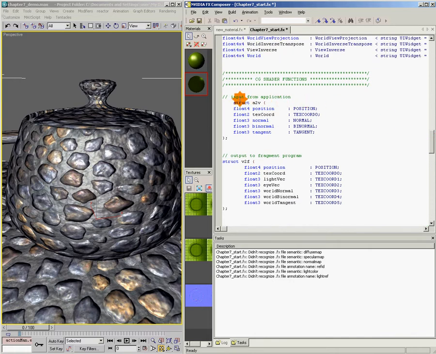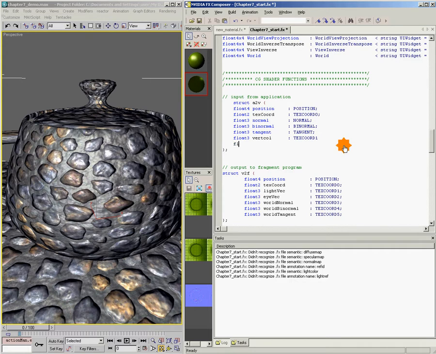So in our input from application, what I'm going to do is add two more pieces of data here. This is going to be our vertColor, and we're going to bind that to TEXCOORD1. This is our incoming vertex data, and the TEXCOORD1 register is now bound to this variable called vertColor. And we're going to make a new one. This is just a float, and we're going to call this one vertAlpha, and we're going to bind it to TEXCOORD2.